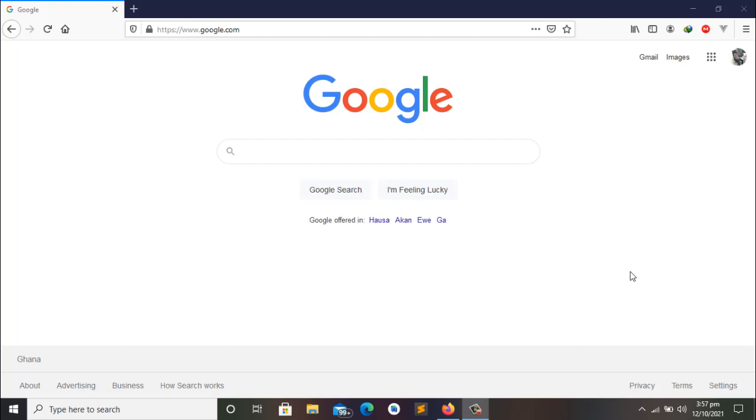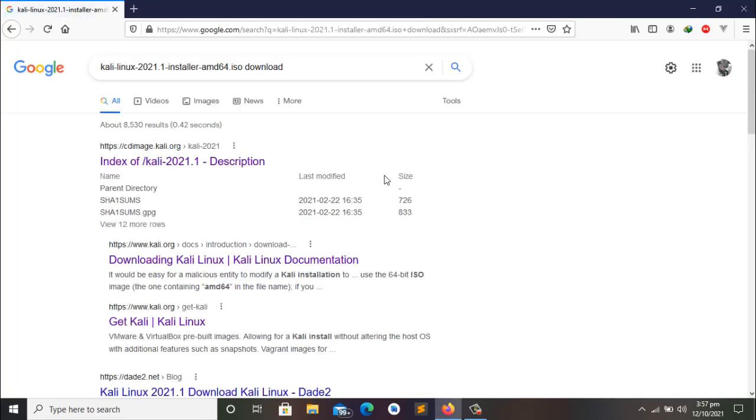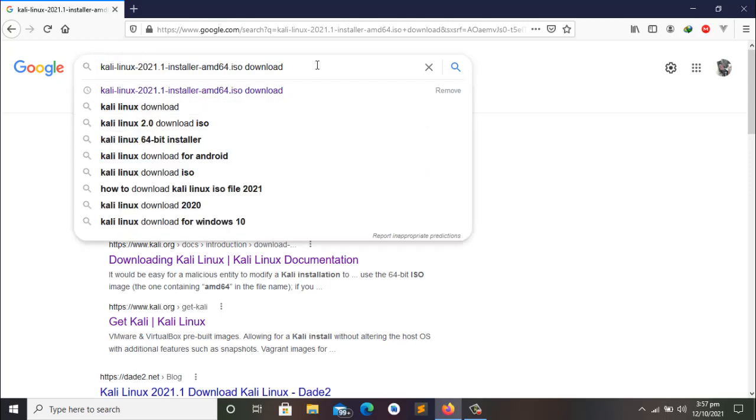Today we will focus on how to download Kali Linux OS. So without wasting my time, let's go to google.com and let's find the ISO file or image of Kali Linux. Just type Kali Linux 2021. Alright, so here Kali Linux 2021 installer AMD64, and then just click the first link.